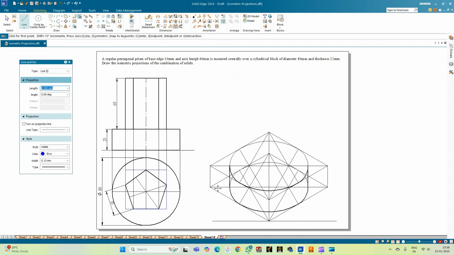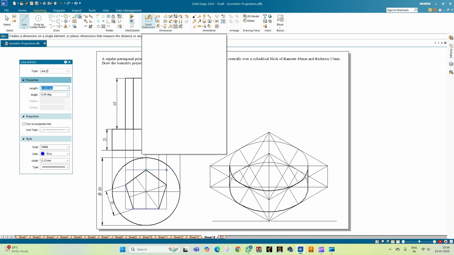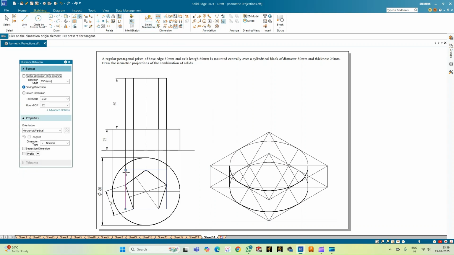So I do know that since it is concentric, the axis of the cylinder and the pentagonal prism lie on the same line, I need to consider the same point as the center for drawing this particular rectangle. So let me use the distance and measure the dimensions of this rectangle.